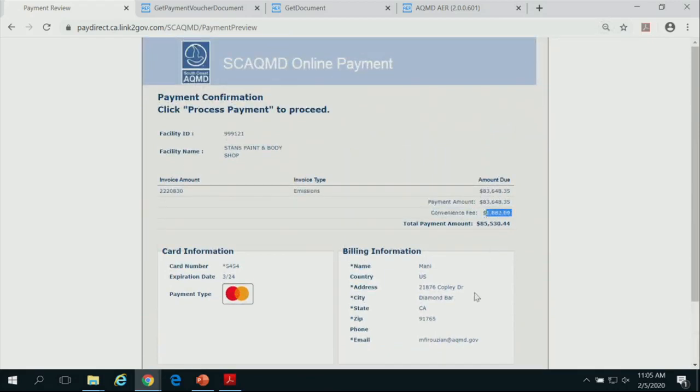Credit card comes with this fee. You can use the e-check option. The e-check option is basically you enter your bank routing and account number and your billing information. So instead of you sending a check, it uses your account information to wire that money to AQMD, and that doesn't come with that convenience fee.